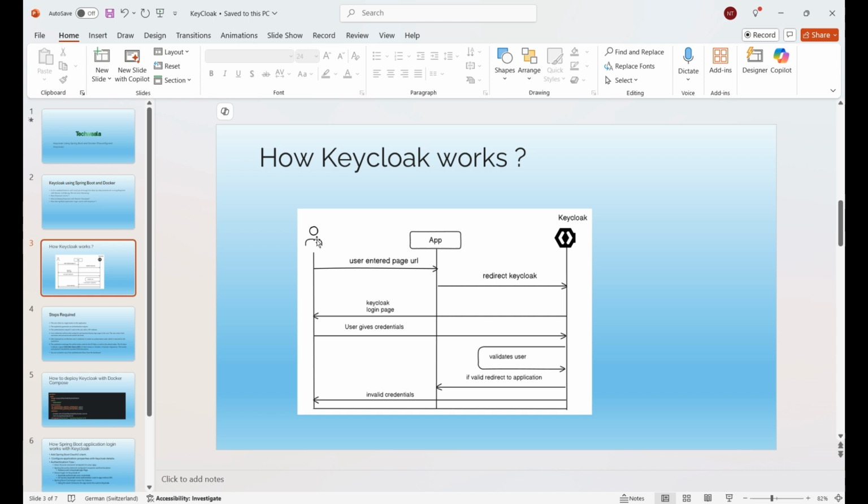Suppose this is a user, this is an app, and Keycloak. The user has requested a Spring Boot application, and before the request arrives at the application, the request will be forwarded to Keycloak, and then the Keycloak login page will be shown to the user. The user provides credentials: username and password.